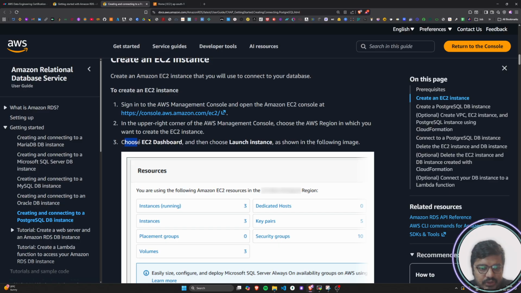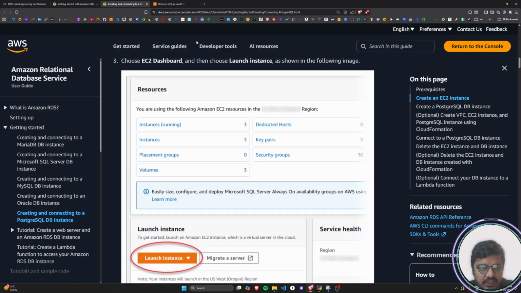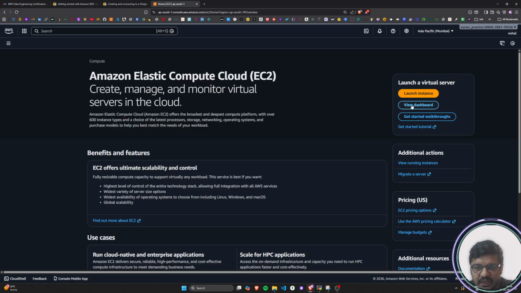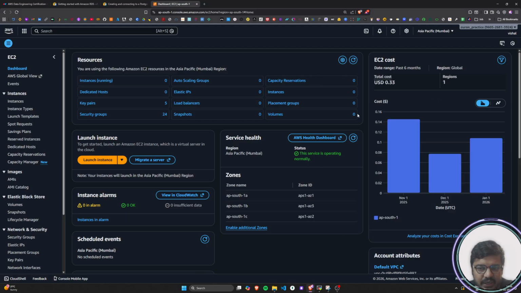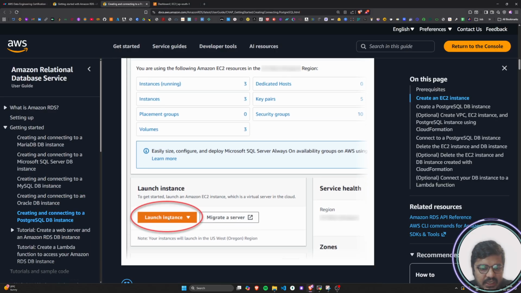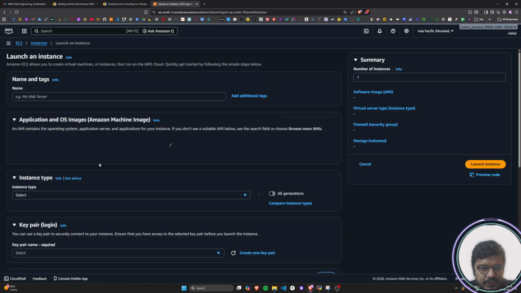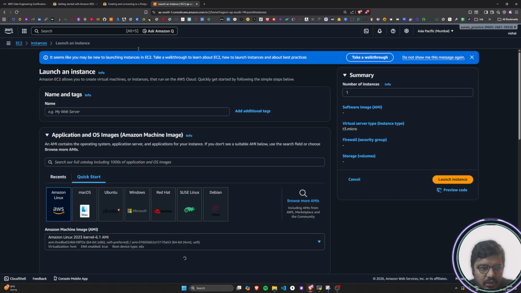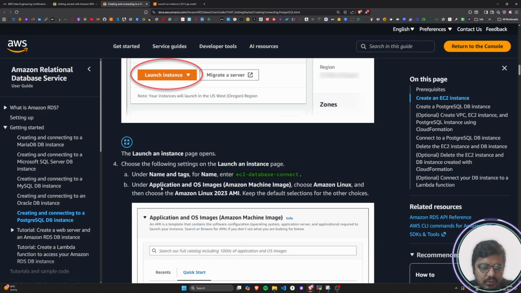Then what we will do, we will choose the EC2 dashboard and then choose launch instance in the following page. So this is how it will look. Here I can click on view dashboard, and now you can see this is what we are looking at. Here I will select this launch instance button and click on it. Cool, so you can see this page has opened.